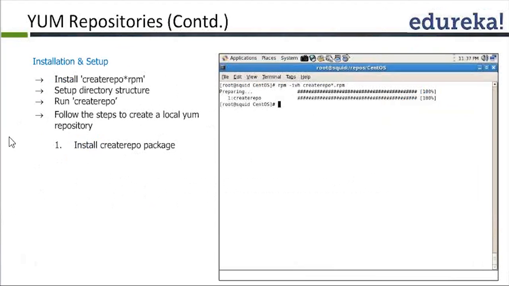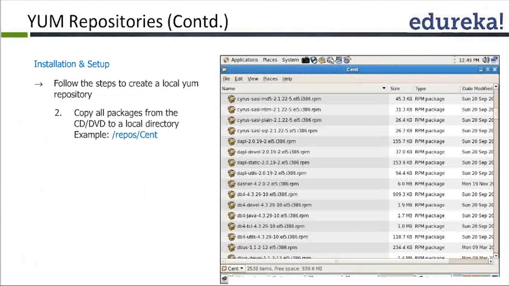Alright, and the next one is setting up a repository. Okay, so in order to set up a repository, we need to install this package first, that is createrepo, and then we need to run this command. Then it will set up the initial repository first. Okay, so it's pretty simple setting up of the repository. It's like creating an empty container. Okay, that's what the createrepo command will do.